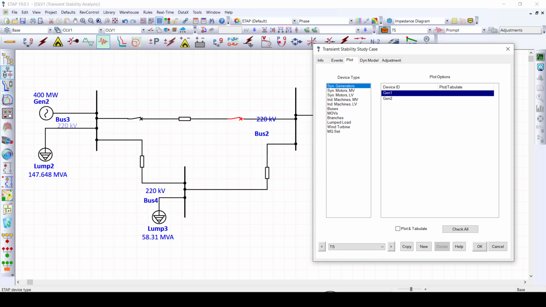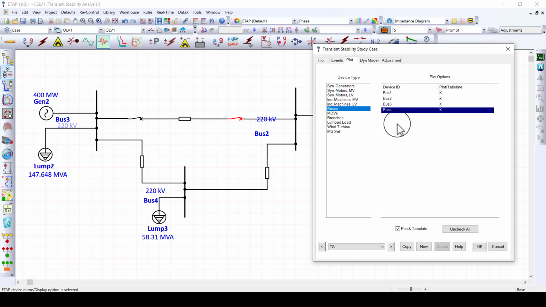So we need to plot the data for generator number 1 and generator number 2. Here select generator number 1 and generator number 2. And in the same way, we need to plot the different busbars we have: busbar number 1, 2, 3, 4. You can see the busbar that we press on is marked with this X sign, which means that we have selected it in the plotting operation.